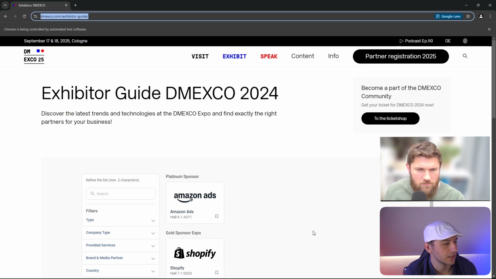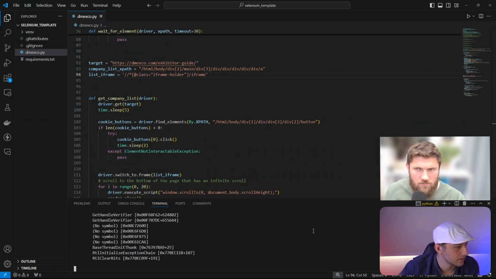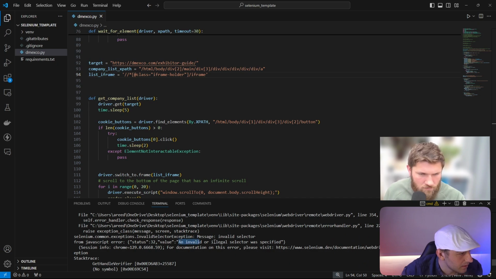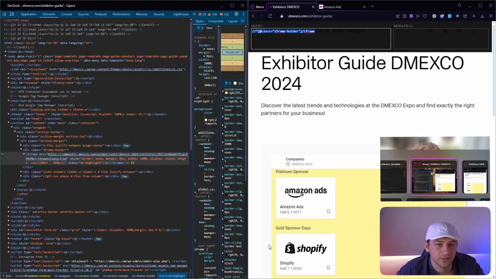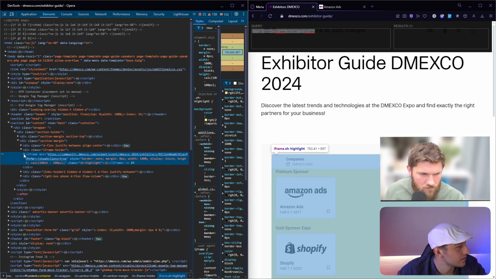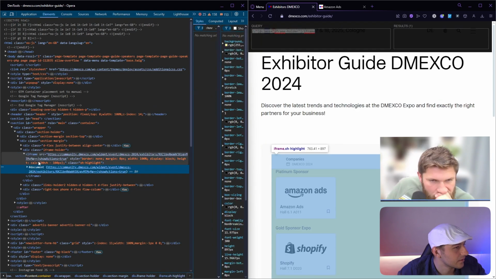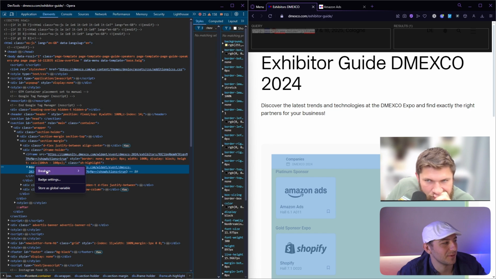Okay, it should try to click, and then another error. Still not finding the iframe. That's really interesting. Is there an iframe inside an iframe? That's really interesting. See, this is the programming portion.